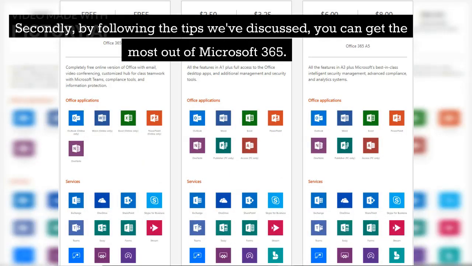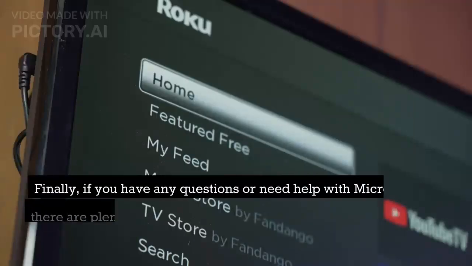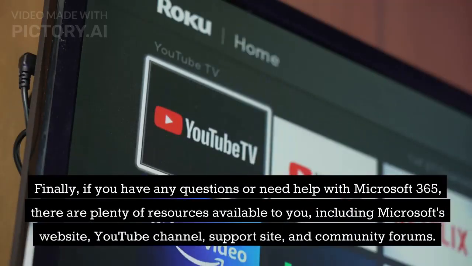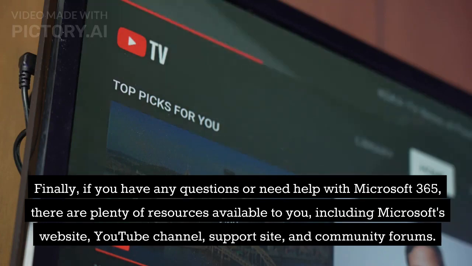Secondly, by following the tips we've discussed, you can get the most out of Microsoft 365. Take some time to explore all of the applications, use templates, learn keyboard shortcuts, and take advantage of collaboration features. Finally, if you have any questions or need help with Microsoft 365, there are plenty of resources available to you, including Microsoft's website, YouTube channel, support site, and community forums.